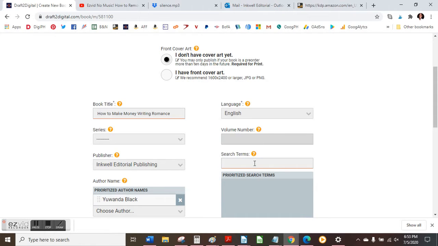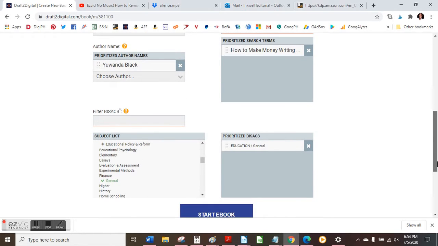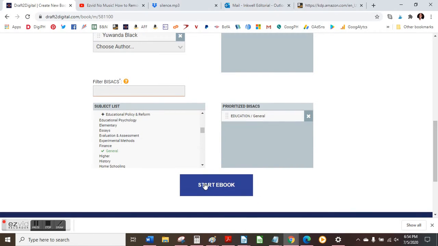Search terms. These are your keywords. So how to make money writing romance will be one of my keywords that I put in. And you can put in at least 7. I think it's either 5 or 7. So you've done your keyword research, so you use that.